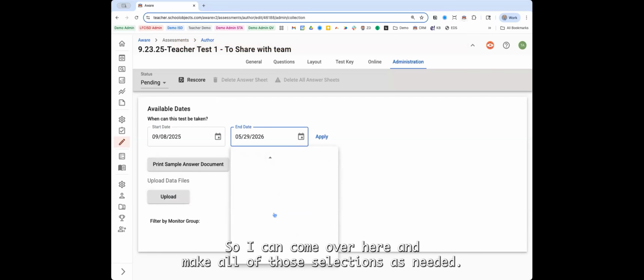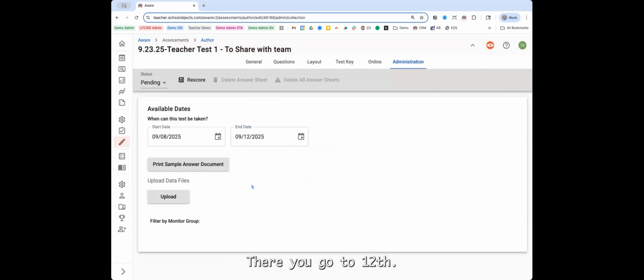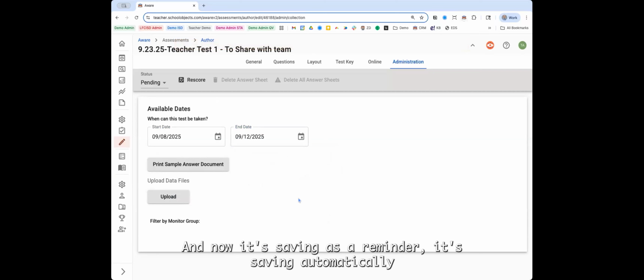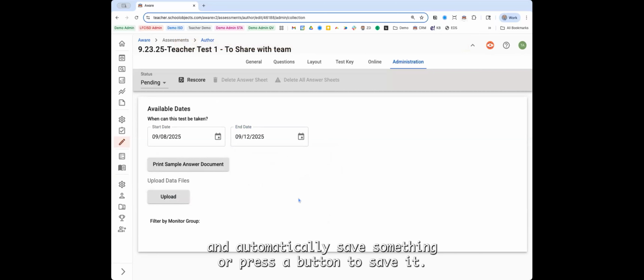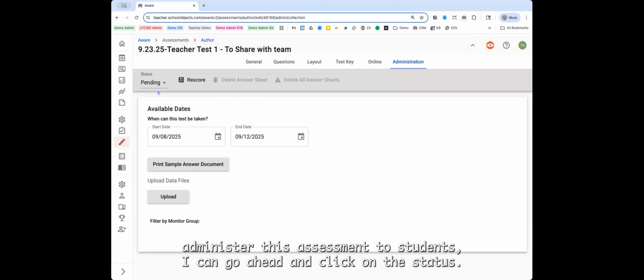So I can come over here and make all of those selections as needed, or to the end of the week. There you go, the 12th. And now it's saving. As a reminder, it's saving automatically, so you don't have to go in there and save something or press a button to save. As long as you have connection to the internet, it's going to be sending the information over to us every few seconds.